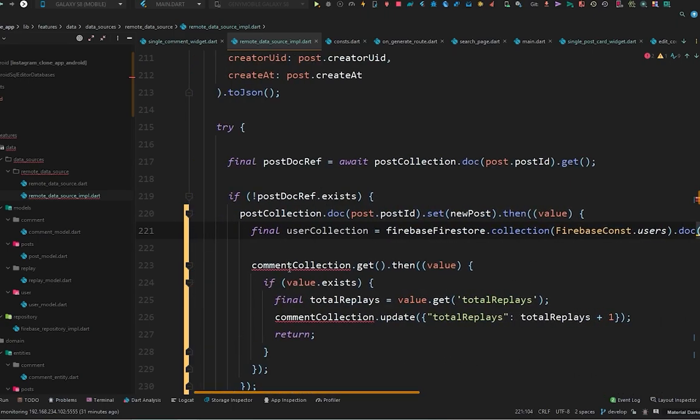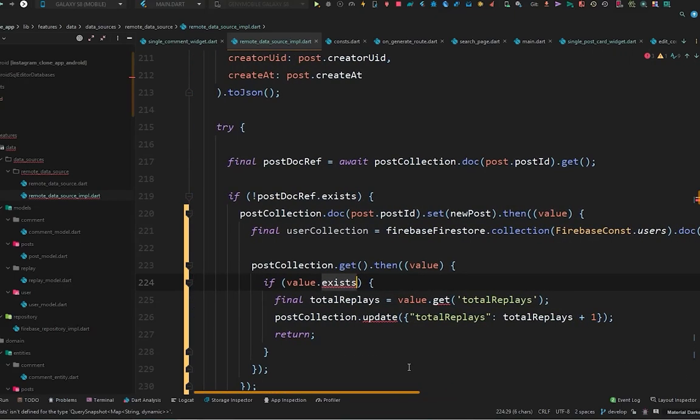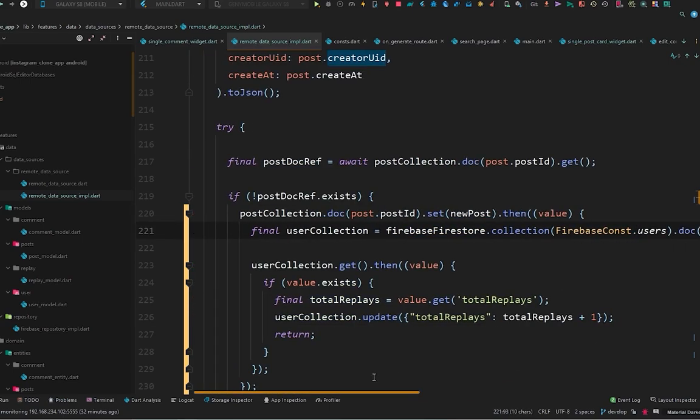this. So let's do it like this and change this name, and this value is document snapshot. So we got the user document on the creator UID. We will update the user profile and also change this. So we have to change to the user collection, not the post. So we got the user on the creator UID, meaning the owner of that post who is creating the post. So after the post is created, we will update the total posts of that user.